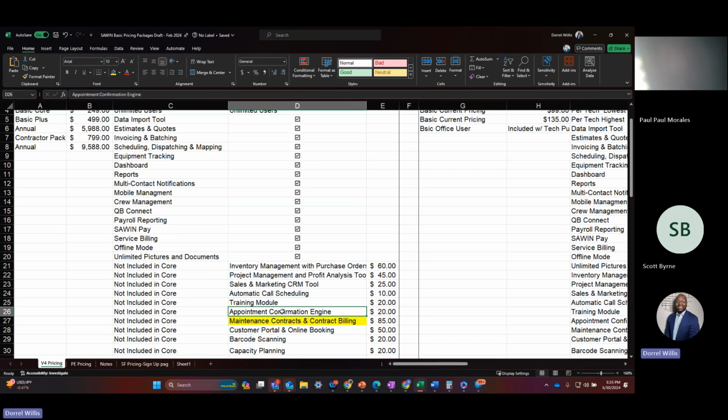Then we have an appointment confirmation engine. As you are booking appointments, it can text a client and they will press one to confirm, two to reschedule, and then you will get that notification so that you can act accordingly.